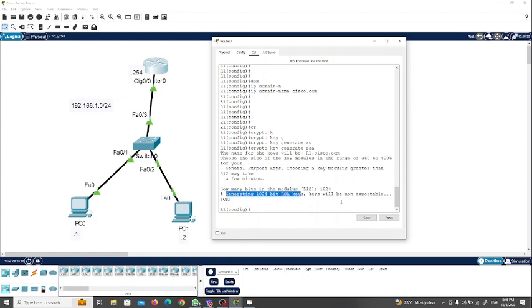Yes, please. I was wondering whether it's okay to use the maximum value. I see it says range of 360 to 4096. Can we use the maximum?